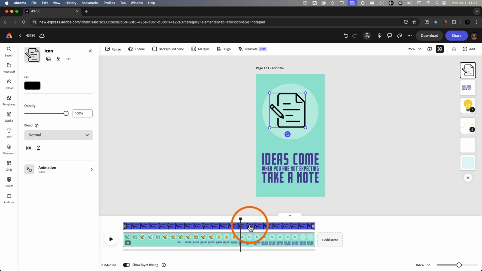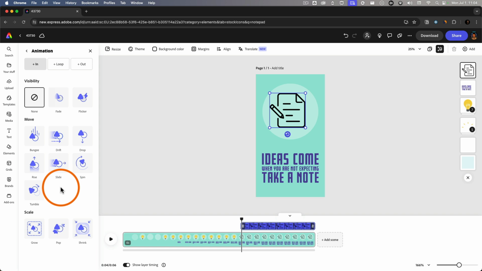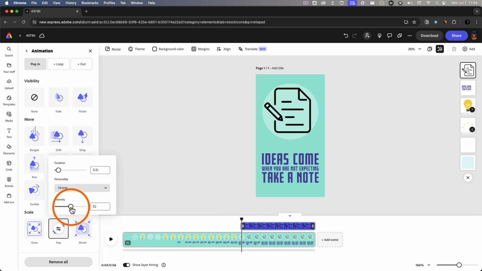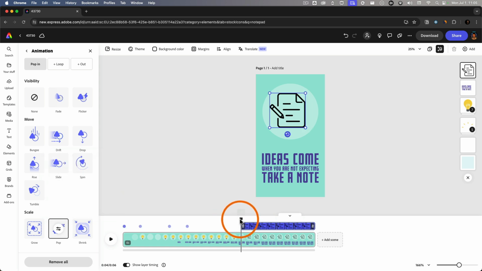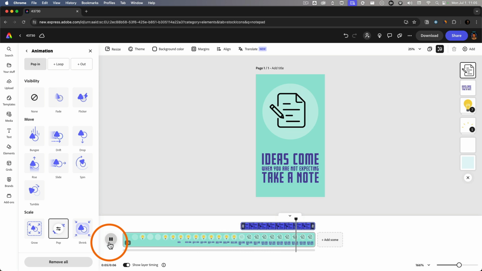And from this time on, I want it to only start here, because this one is popping out, and I want it to start here. But I also want to use an animation, maybe the pop, and I'll make it even faster, 0.2, strong intensity. Let's give more intensity, something like this. Our animation is something like, here we go, pops: ideas come when you're not expecting, take a note. There we go.